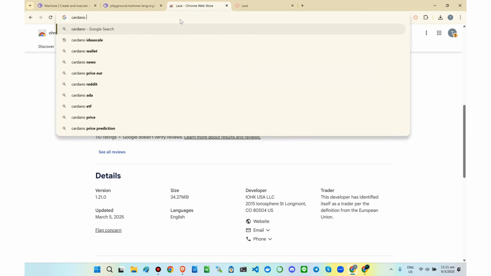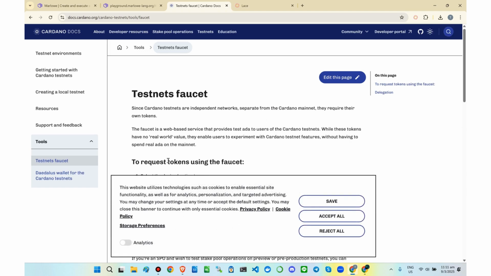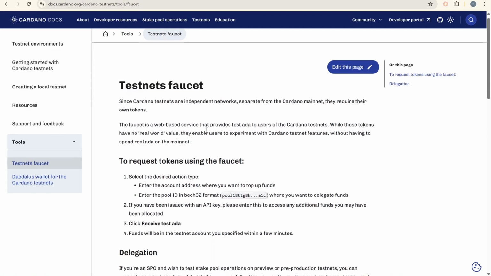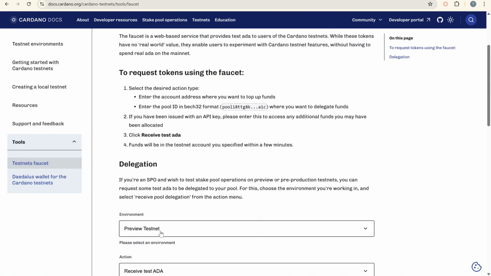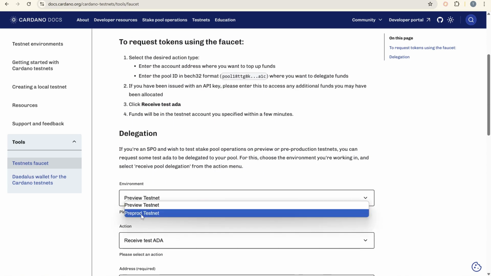So we can search for Cardano faucet. And here it is. And the first hit is the testnet faucet. And this is an easy way to fund all our wallets. In order to receive tokens on the correct network, we need to select the type of testnet that we are using here under environment. There's a preview testnet and a pre-prod testnet. Pre-prod testnet is slightly more lightweight, and we will be using it for all Marlowe applications.